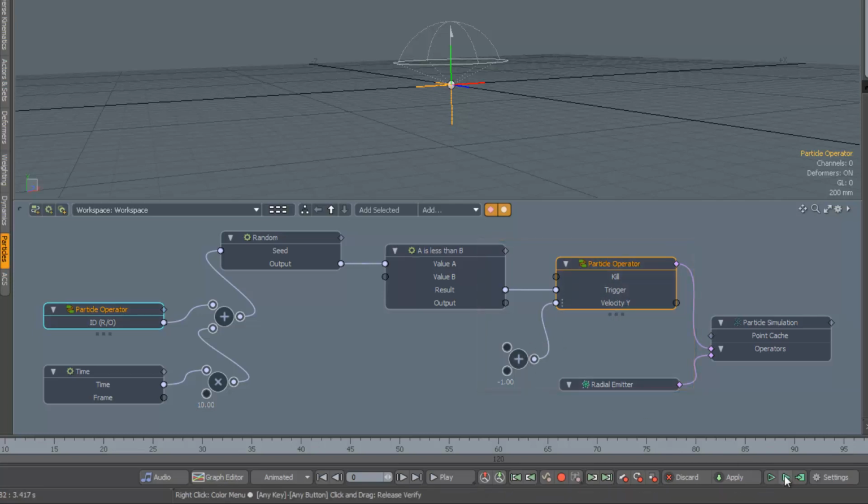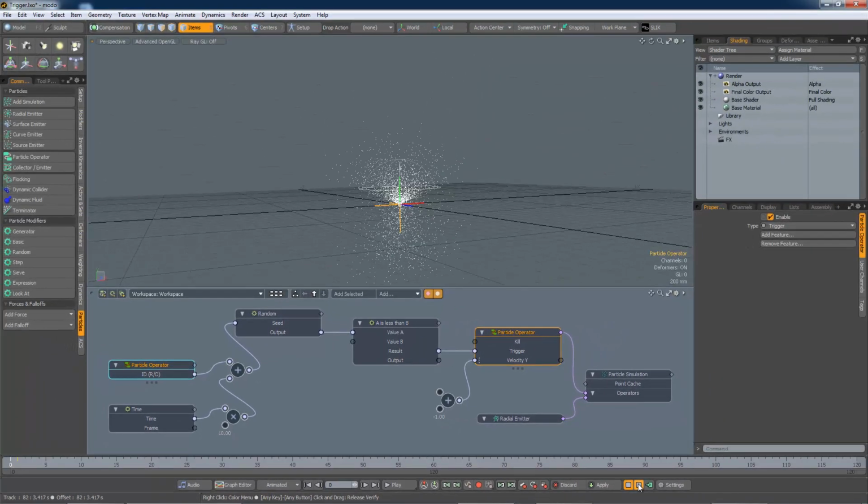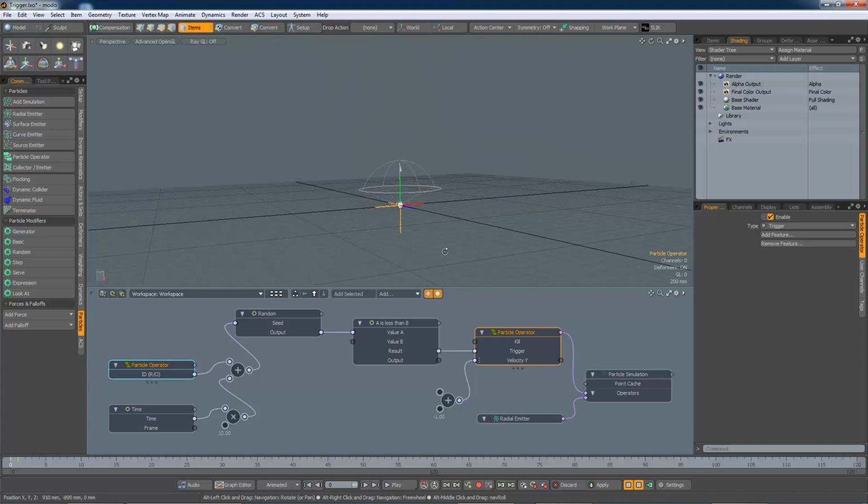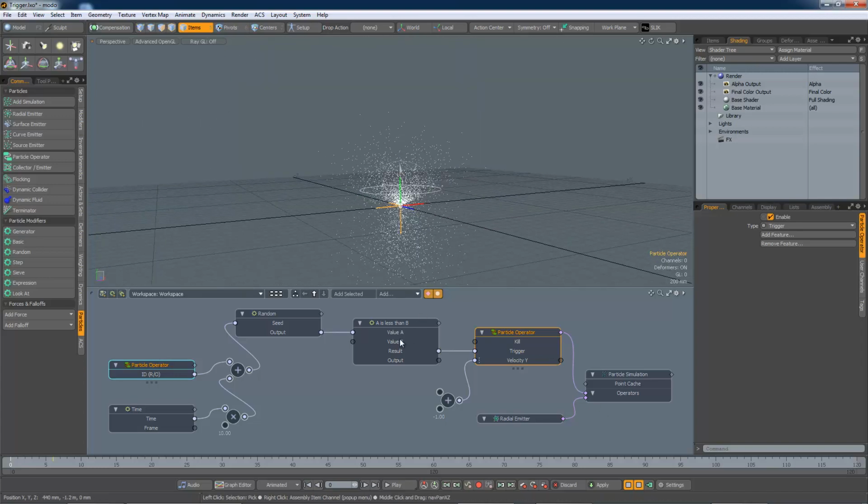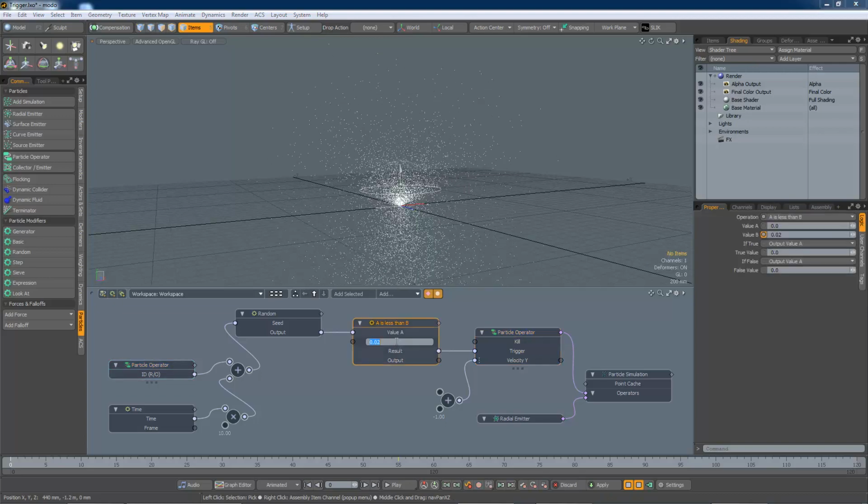And if I just play the simulation, you'll see what the effect of that is. Every now and again, a particle will be commanded to fall out of the sky. I can adjust how often the raining happens by changing the threshold.